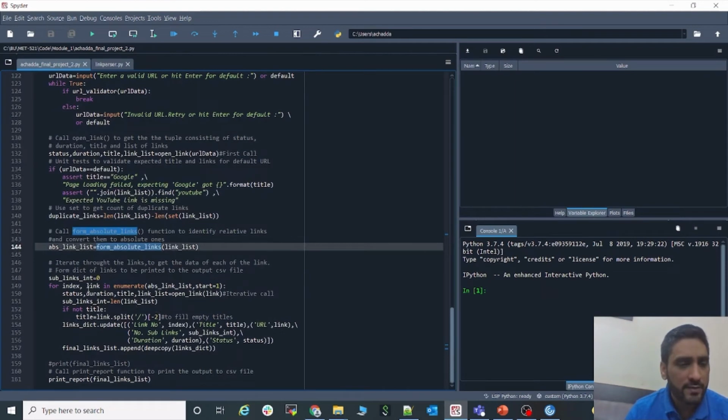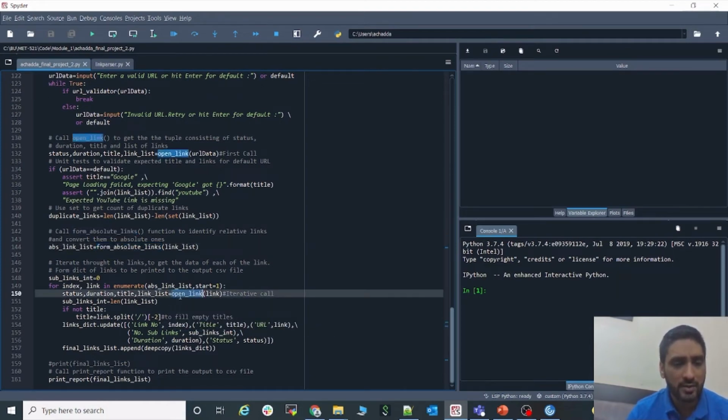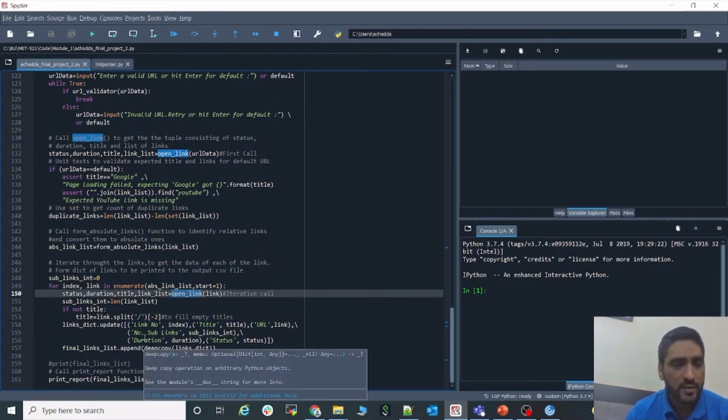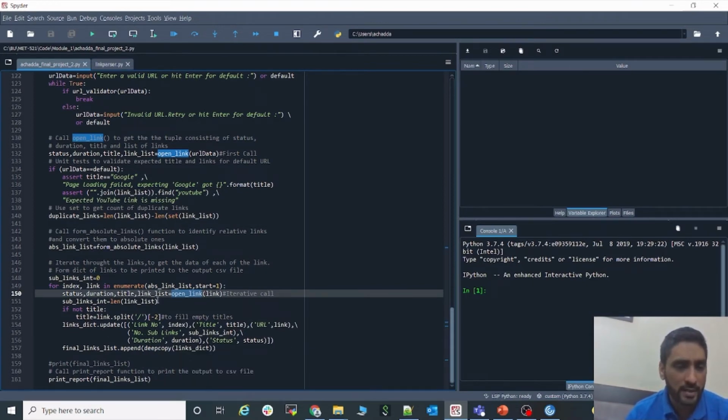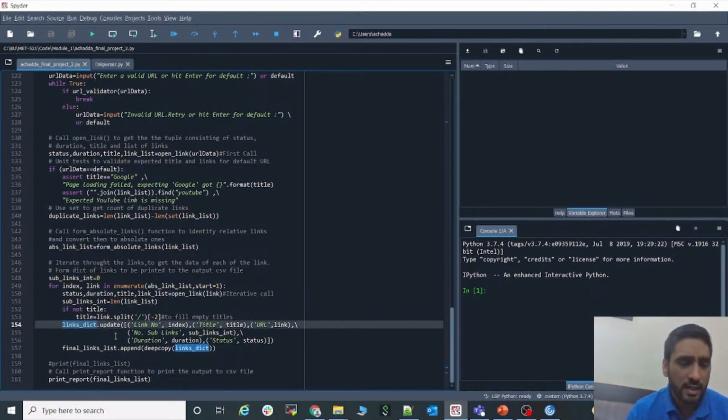And then once I have the absolute link, I am iterating through my link list, which consists of all the links, and for each of the links I'm calling the open link method again to get the details like number of links, title, URL, number of sublinks, and the duration to perform this action, which comes from the open link method. Now once we have this data, I am creating a link dict. So this will consist of all the data that I mentioned, and that will have the dictionary of all the gathered data.